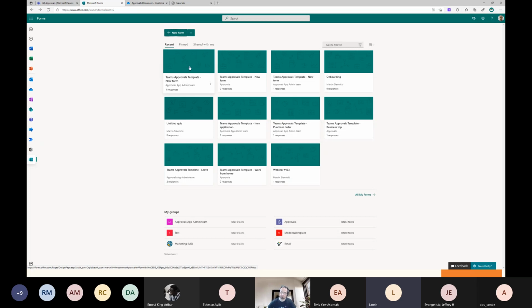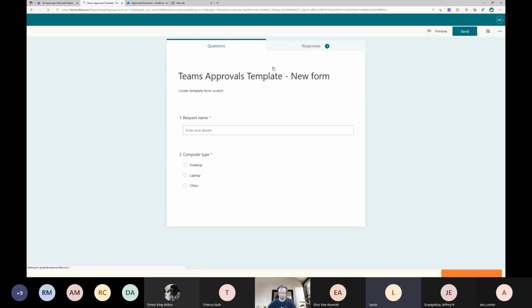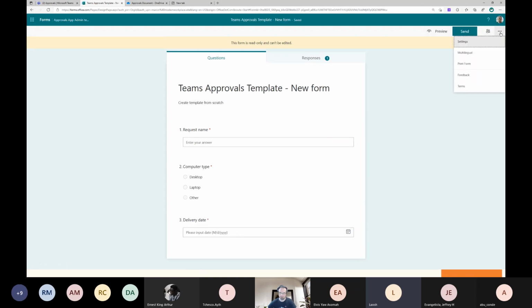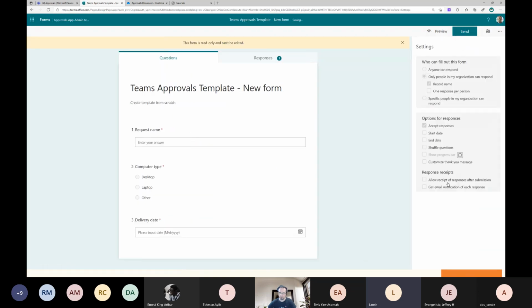So if I go and remove or modify it, I could break my approvals. But fortunately, I can't change settings. It was available a few weeks ago, but right now it's not available for editing. So I can't break my approval process. So it's very, very good.